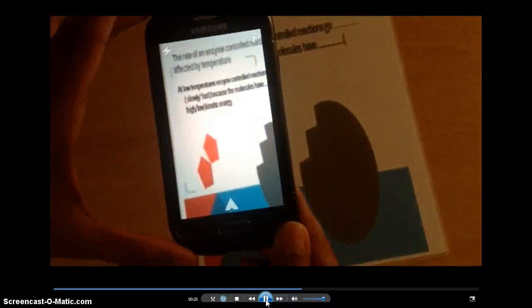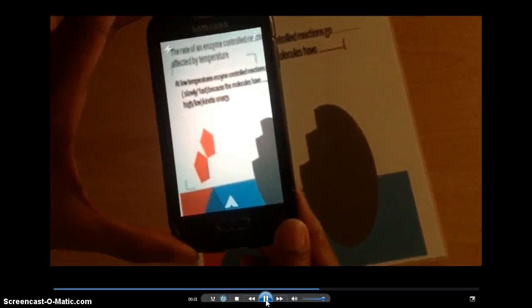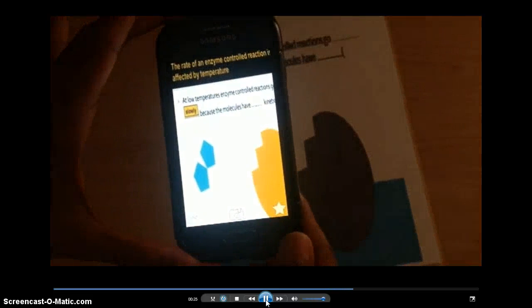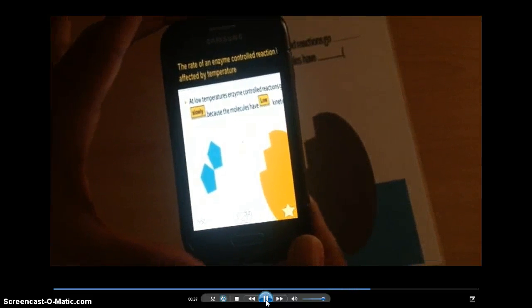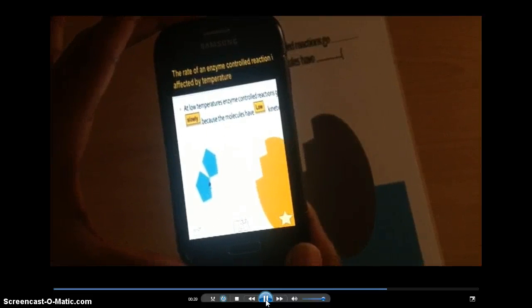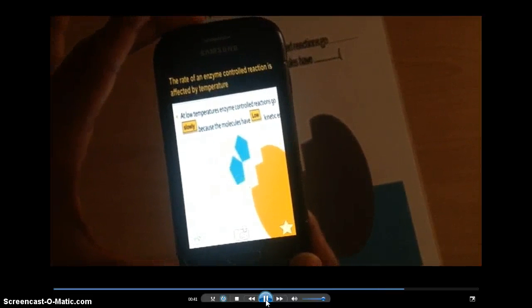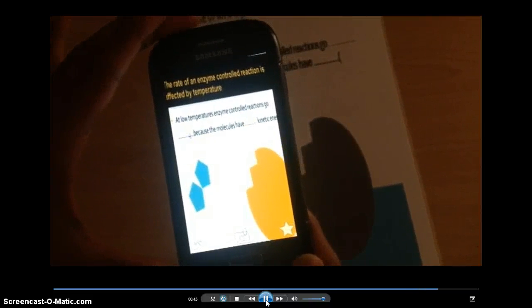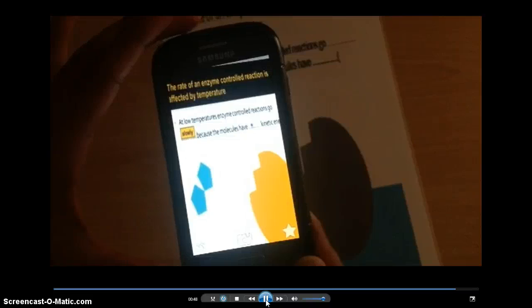Now look at the trigger image through that screen, and because you're following the channel, the video will be played because the Aurasma screen will identify the trigger image and it will link it to the video. So this is how in 4 easy steps you can create your own aura.